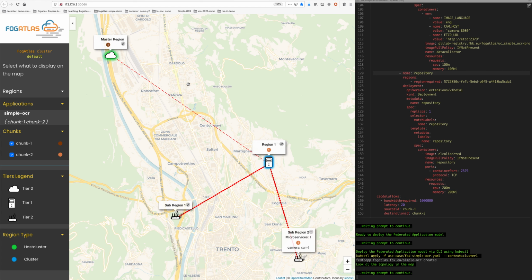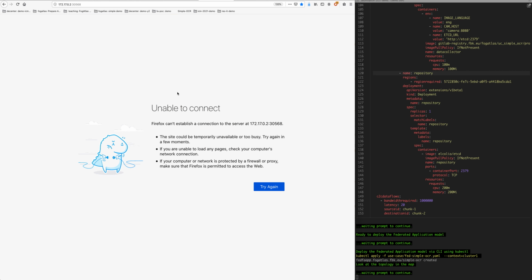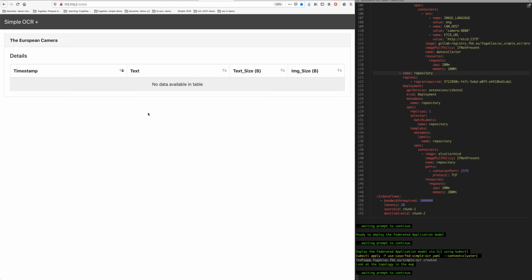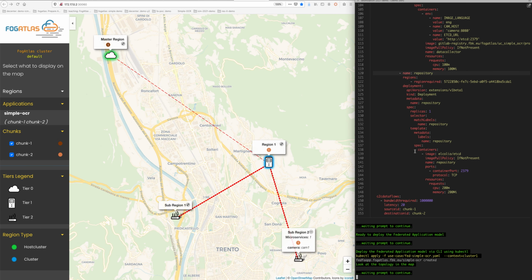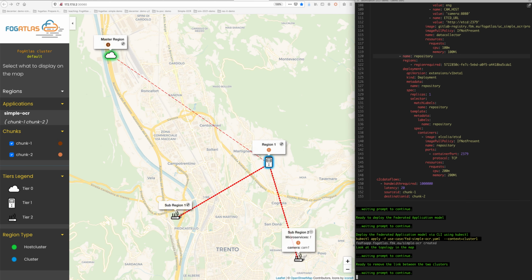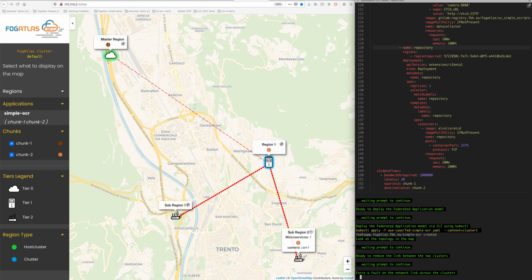Now that all the microservices have been deployed, we can look at whether the whole application is working as expected, and by checking the web server user interface, we see that the data is successfully refreshed every few seconds, meaning that the application is working well. Similarly to what we did in the first part, we will introduce a network failure again, removing the connection between the two clusters.